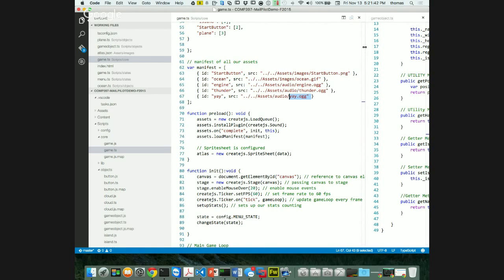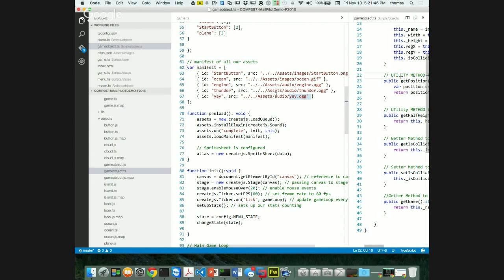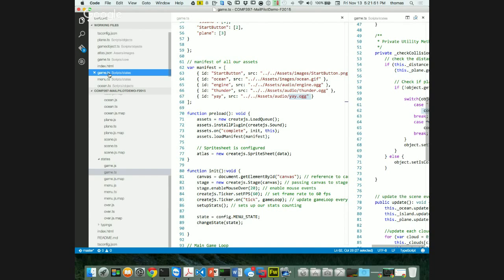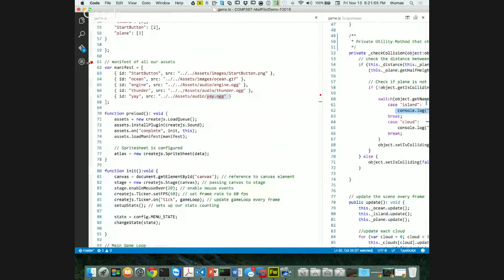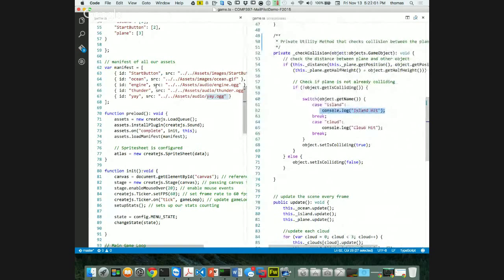Okay, so I don't need my game object anymore. In my game.ts file that's part of my states, I'm just going to take this away. So this is the actual state I want. I want to call the yay sound in here. Let's do that. I'll take away this console.log island hit. I don't need that anymore.